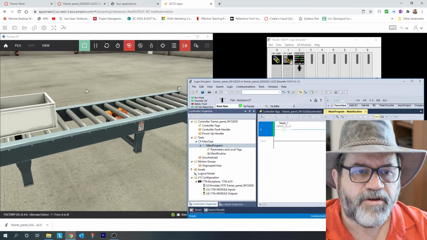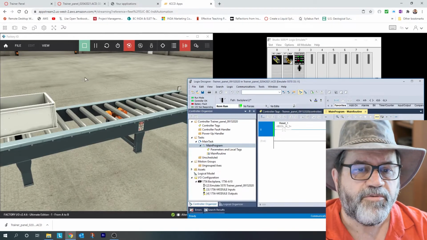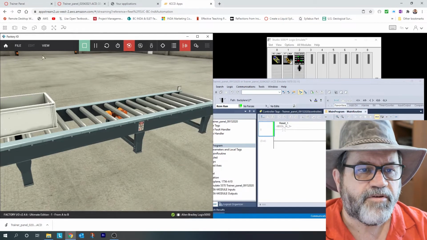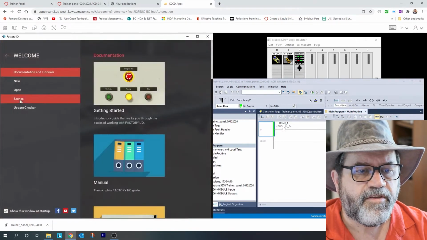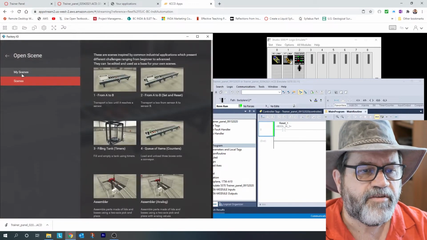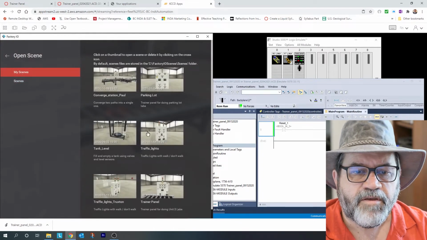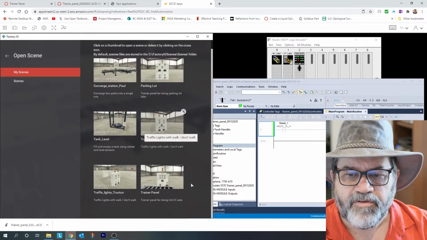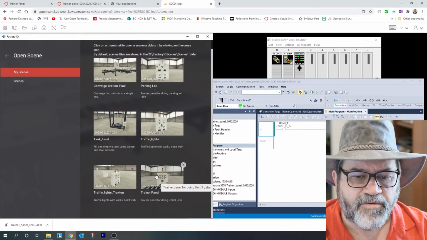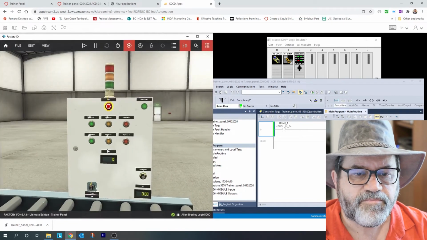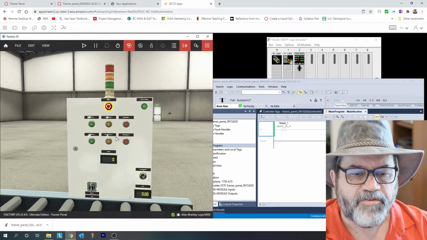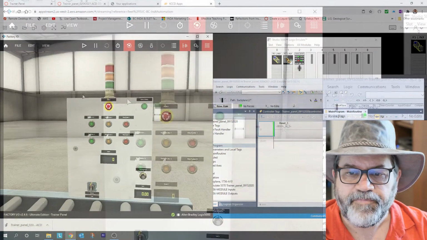Now I need Factory.io to be online too with the same scene. I've got the wrong scene here, so I'm going to go to the home screen, Scenes, My Scenes, and this is the trainer panel. So here it is down here in the corner. I'll discard my old one. And that brings up this trainer panel.